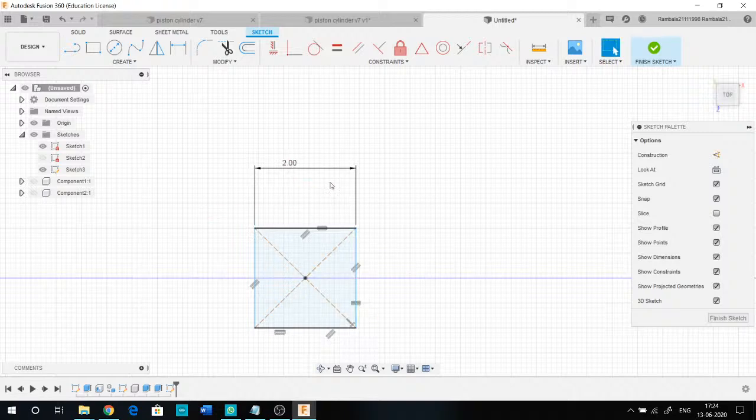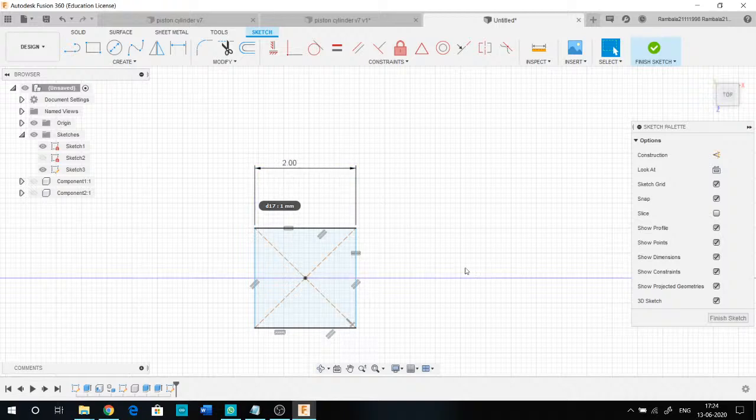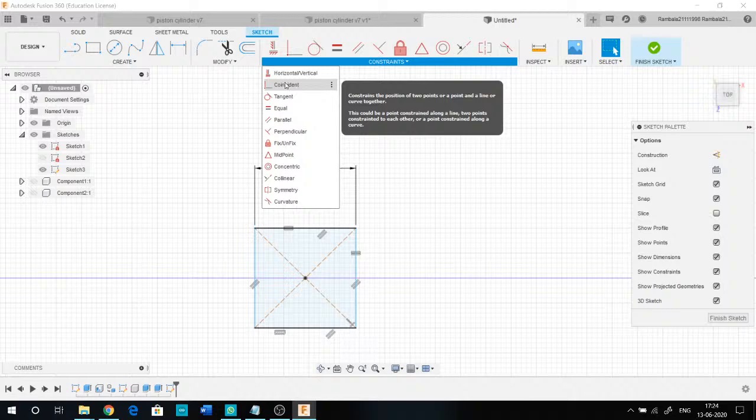To escape, again I'm hitting escape, and if you want to redimension it, for example I'm changing to 1 mm, you could see both these dimensions are getting changed because now they are equally constrained. I'll change this back to 2 mm, and this is how you use different constraints. You will be able to understand most of these things on your own.